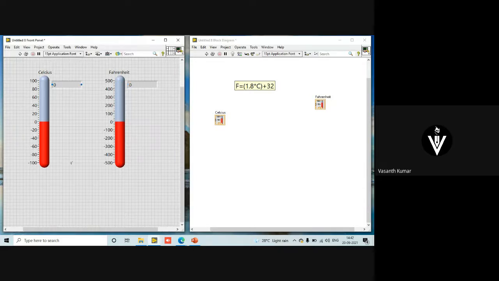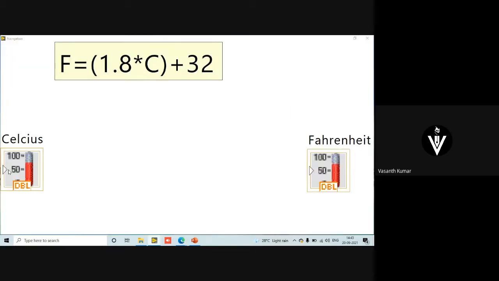So I have created two terminals, one input and one output. But the problem here is, by default, you can see both your Celsius and Fahrenheit, which means your thermometer, is this the input or output? Which one is input and which one is output? Celsius is supposed to be input. Fahrenheit is supposed to be output. But what do you really have here?